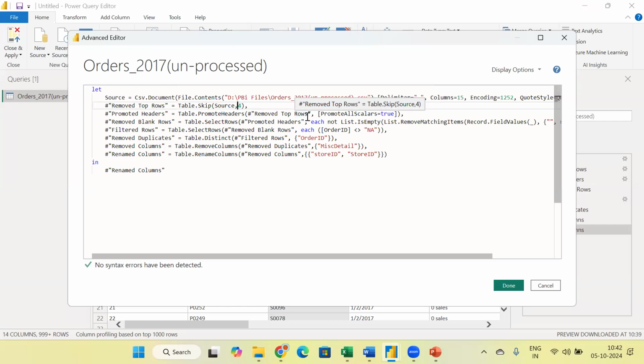Now if I go to the next step, what is it? We remove the blank rows. Okay, and it starts with the previous step, which is promoted headers, and then the actual step, which is that we have removed the blank rows. Okay, so this is the thing.